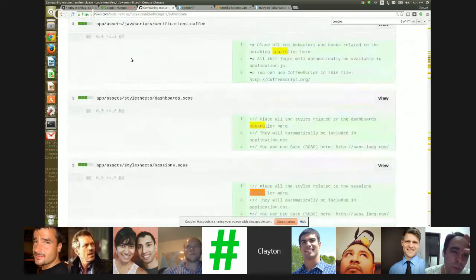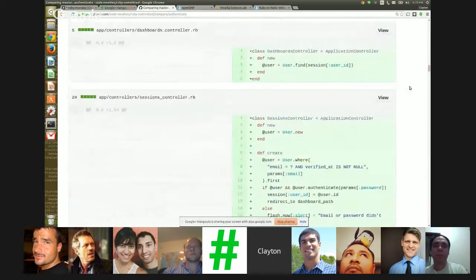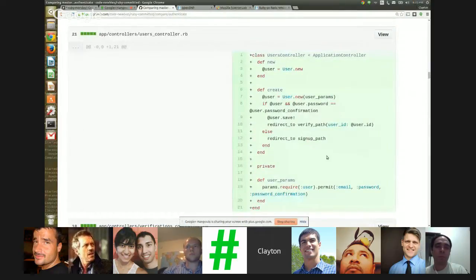Okay, and then here we go. And I made some controllers. The first thing I built was the user controller, which is the sign in or sign up page. And it has def new. It's just @user equals user.new. Def create is @user equals user.new user params.